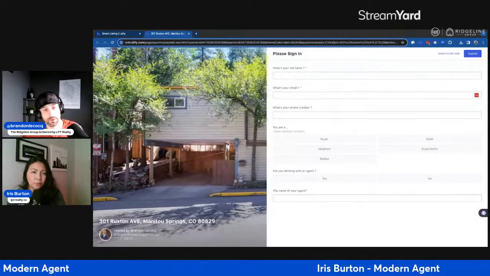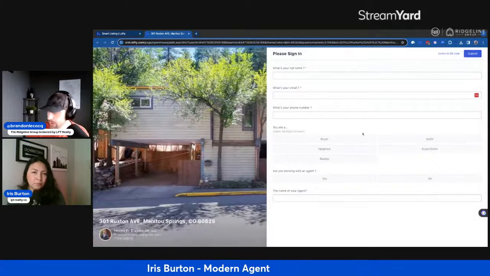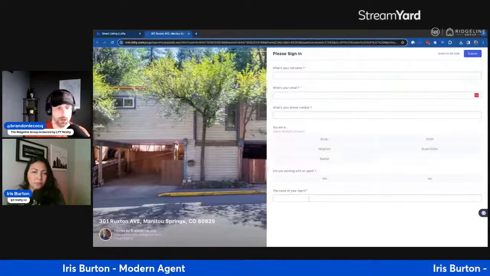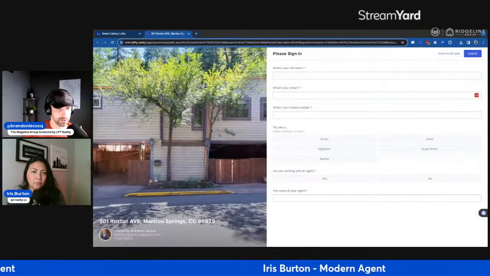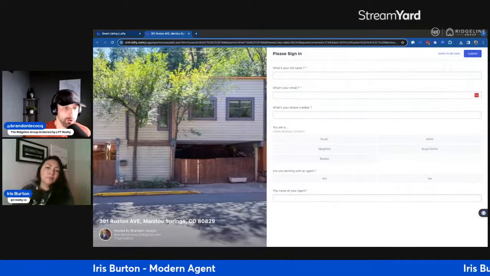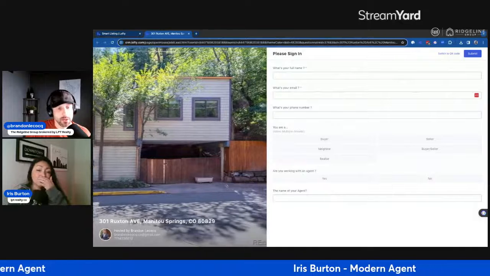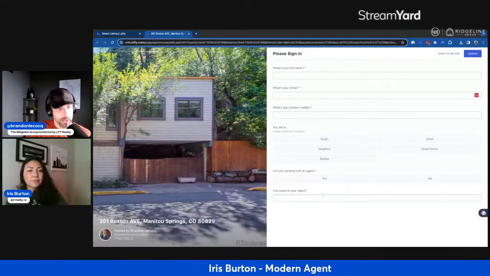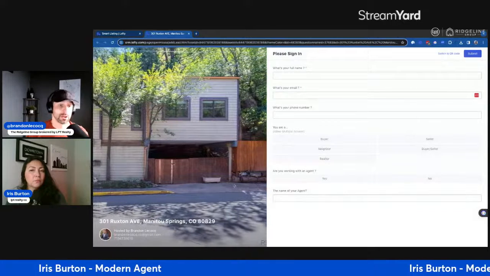So, name, email, phone, what are they looking for? And then, hey, are you actually working with an agent? Last thing we want to do is start stepping on people's toes and having another agent working with these buyers and we don't know. So we definitely want to know that, because what I do is I send an email to them regardless. And I say, hey, I know you're working with an agent. If there's anything you or your agent need from me, let me know. And that way there's clear communication.